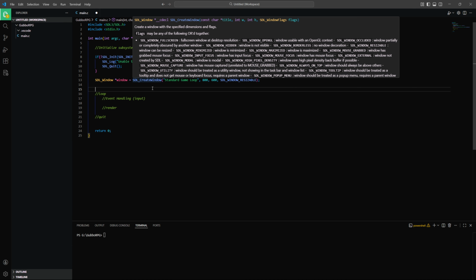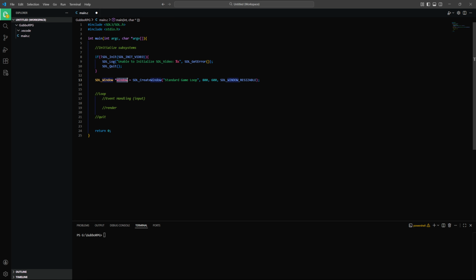Cool. Just because we assigned this window doesn't mean that this function executed correctly. So we need to make sure that this variable window has something in it, that it's not 0 or null, and that it was created appropriately. We can do so by checking. So we can say if not window.